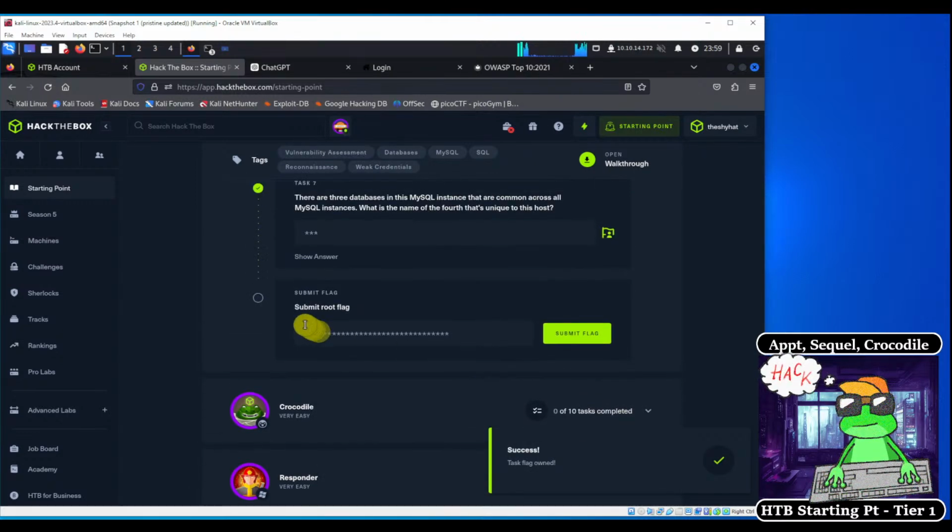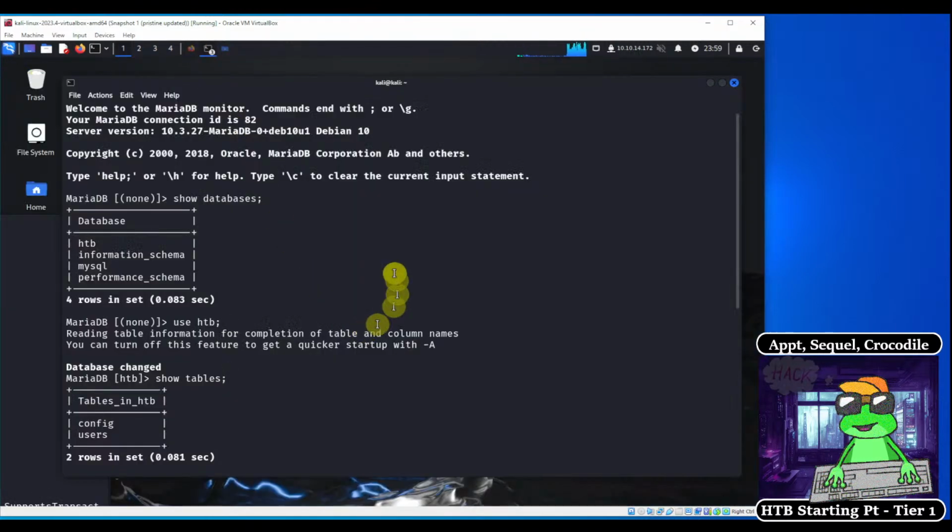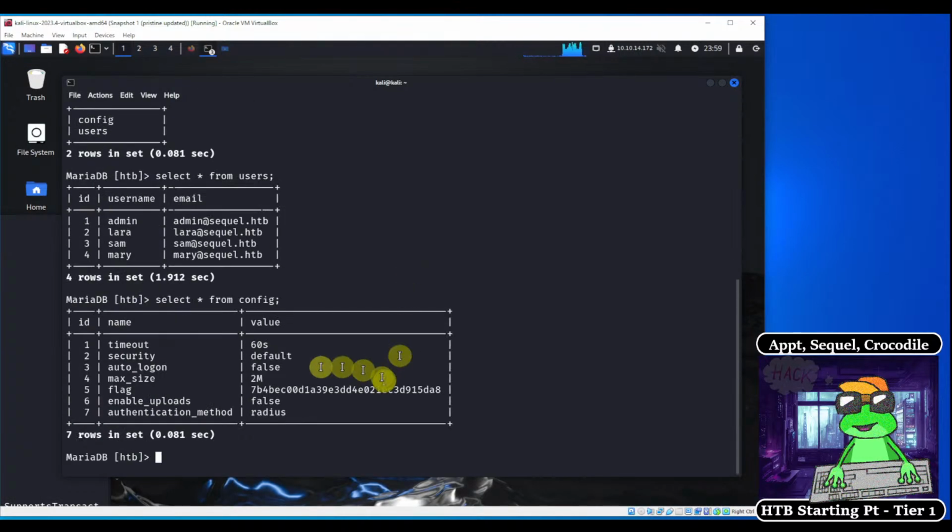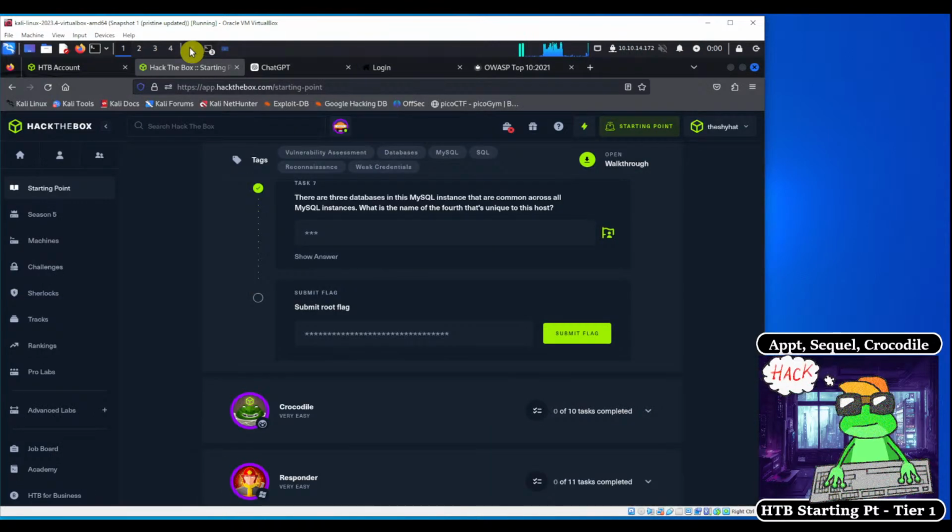And lastly, we have to submit the root flag. So this is the root flag. We copy it with Control-Shift-C inside the terminal, and then we paste it into the submission field and submit that.